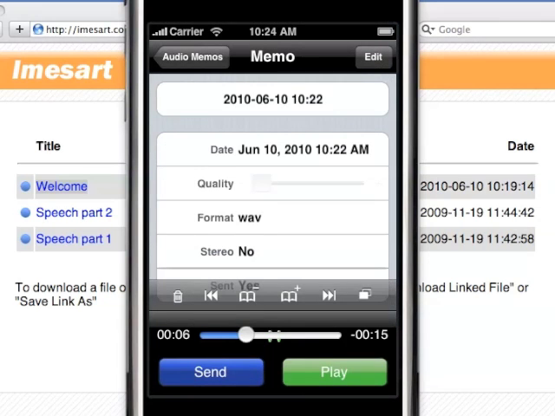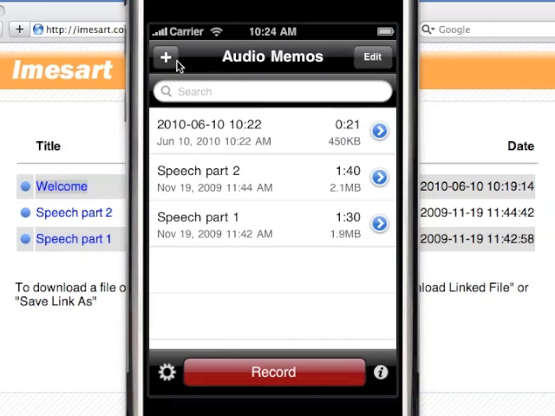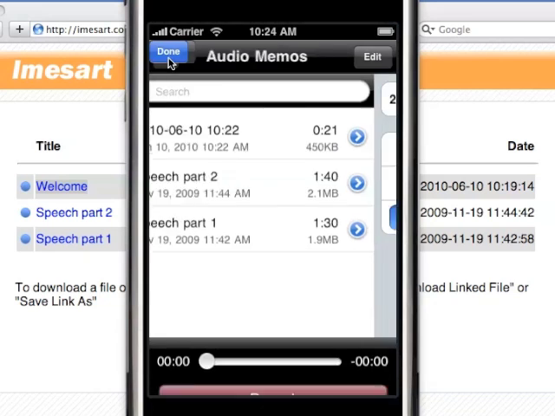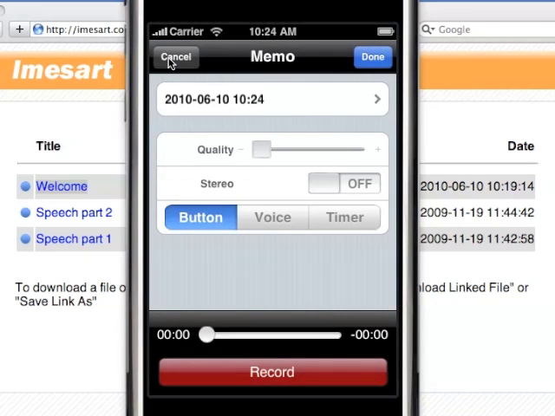Next, let's create a new memo. This time, instead of pressing the record button, we'll press the plus button. As you can see, you can now set the default quality and the stereo setting.